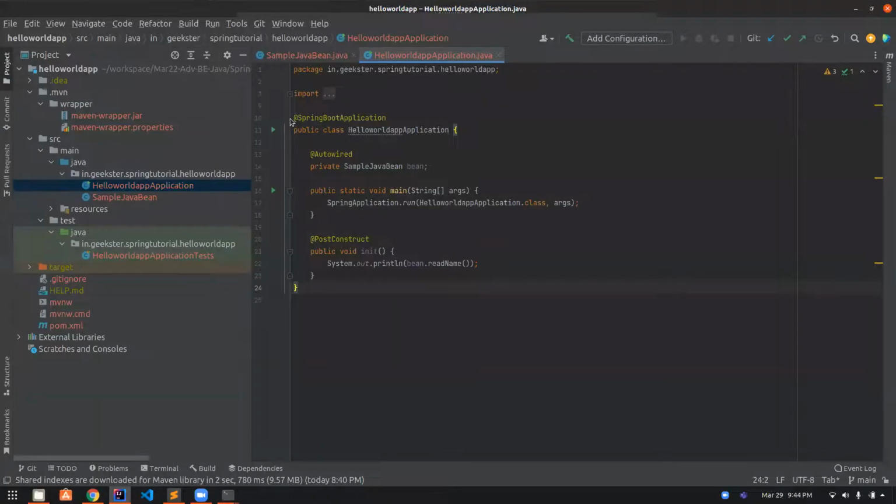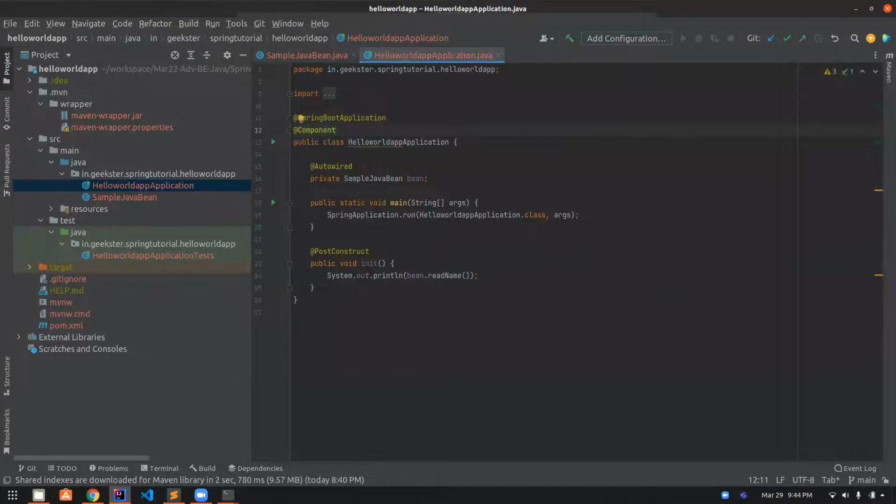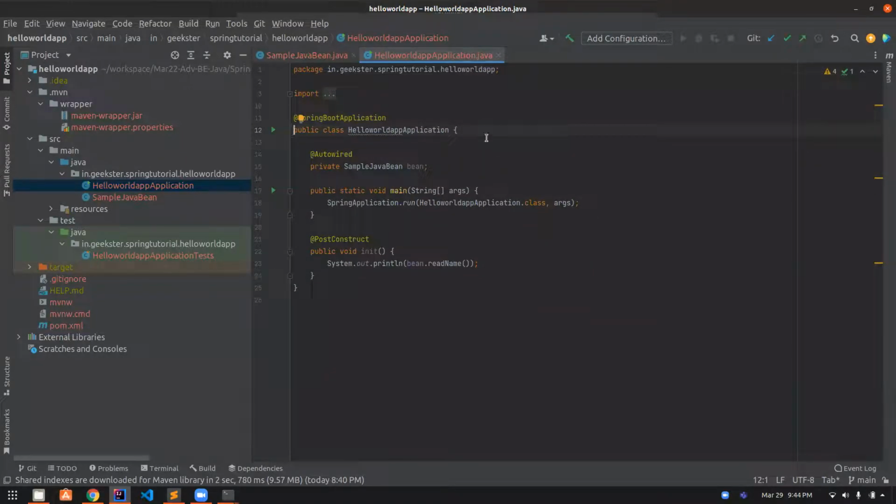So what did we do here? This is our Spring application. In our Spring application, it was first registered as a Spring Bean with this annotation, SpringBootApplication, and this will be only once. Whichever class is your starting point, there you will have to write SpringBootApplication. You cannot write @Component here. It will not work. @Component is only for non-starting point classes.